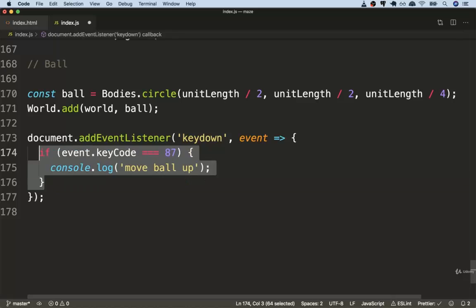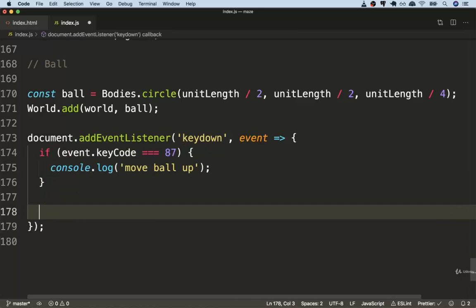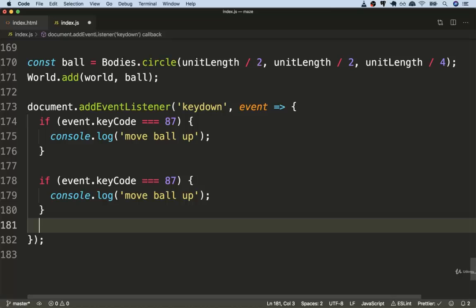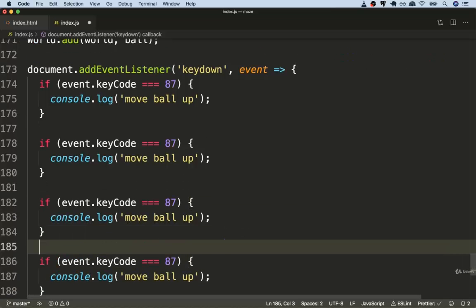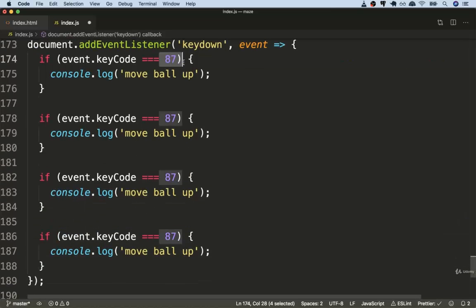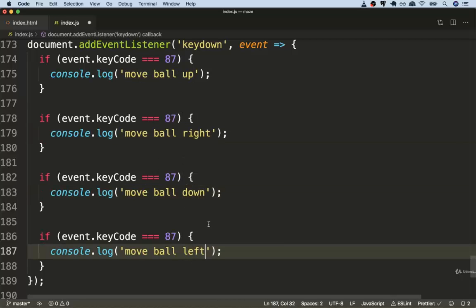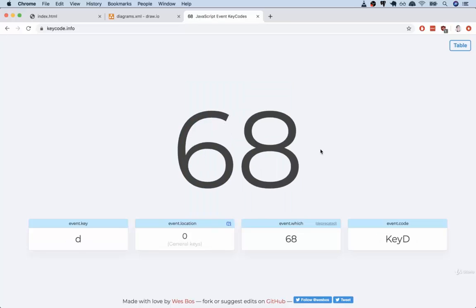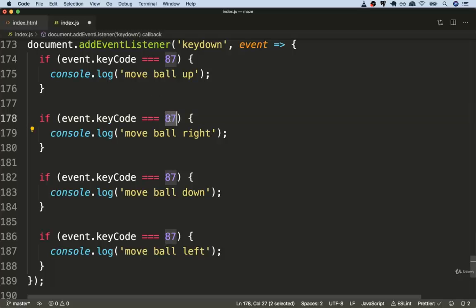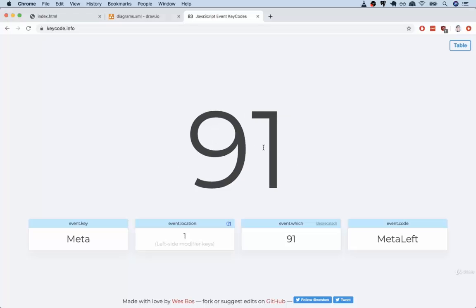And then I can repeat that same process for the other keys. So I'll duplicate that if statement down once, twice, three times. So that's up. I'll make this one a move to the right, down, and left. Then we can just update the keyCodes for those appropriate directions. So to move the ball right, I want to find my D key, so that's 68. So I'll update the 87 right there to 68. Going down would be 83. And going left would be 65.